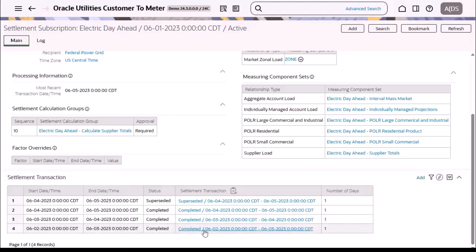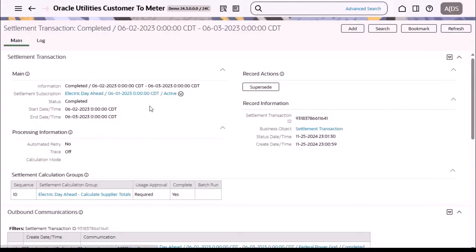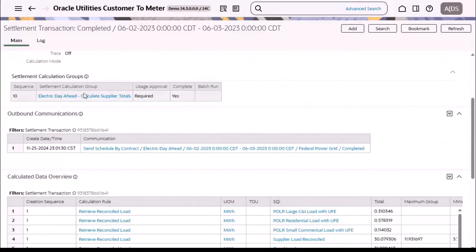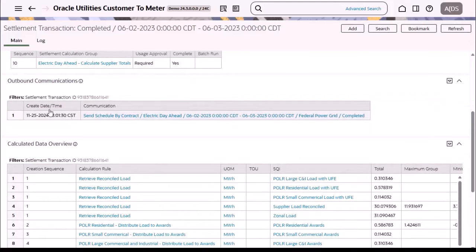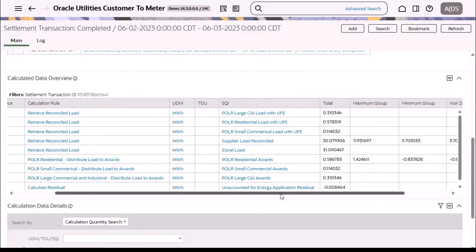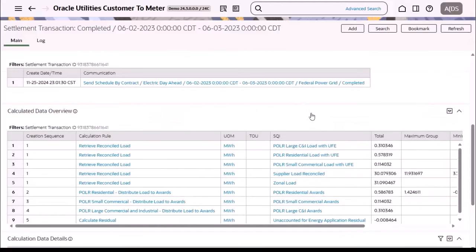If you click on any particular settlement transaction, you can find all the details. See here, this is a settlement transaction page where you can see the status. You can also see which calculation groups are applicable for that particular settlement transaction, and the outbound communications. So you can see that this was successfully sent to the particular retailer or wholesaler through outbound communications. Here the best part is that in the settlement itself you can find all the calculations or derived data which need to be shared with the customer. Those data will be calculated and sent to the retailer, wholesalers or any suppliers also.